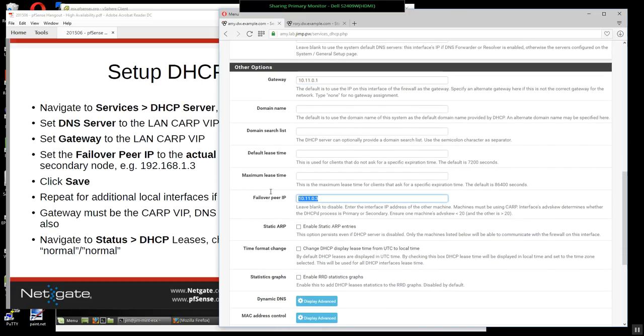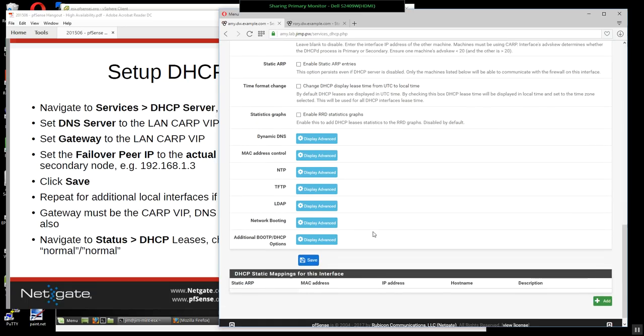And for the failover peer address, you need to put in the IP address of your secondary in this segment. I'm editing my LAN DHCP settings, so this has to be the IP address of the secondary in the LAN subnet, not the sync address, not some other subnet. It's got to be the IP address of the secondary in this same LAN segment. And when this configuration gets synchronized over to the secondary, it will put the firewall's LAN address in there for the other side to get back. So that makes it super easy.